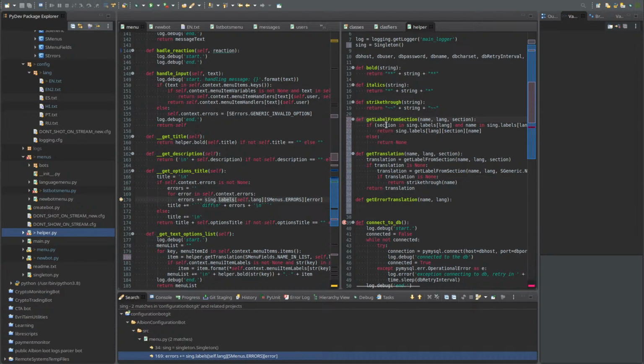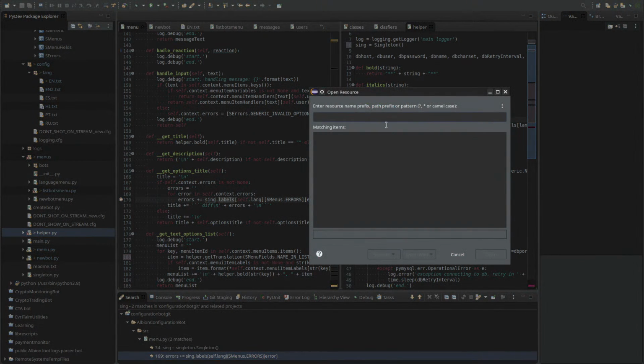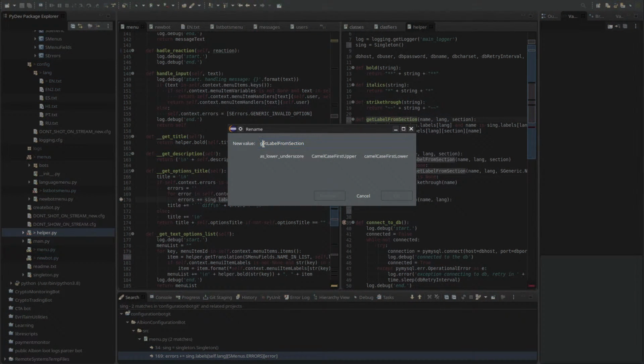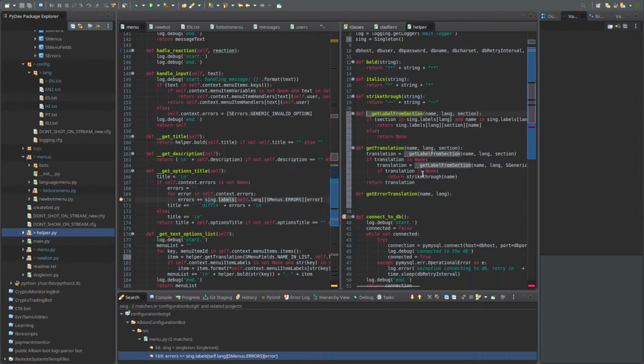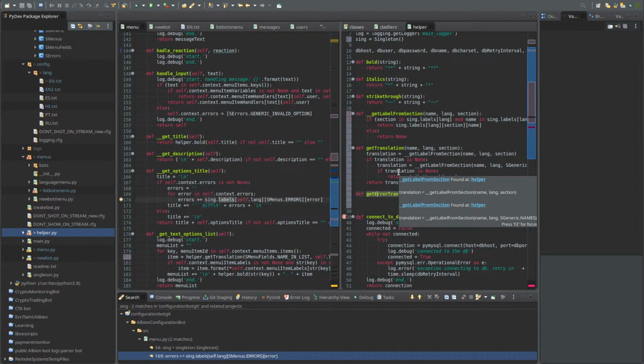Get translation. Let's rename this to... Alt-Shift-R. Mark this as internal function. I guess it doesn't have a class, but whatever. I don't think it does anything in this case. It just indicates that it shouldn't be called directly. So the benefit is that I can do the same with this.